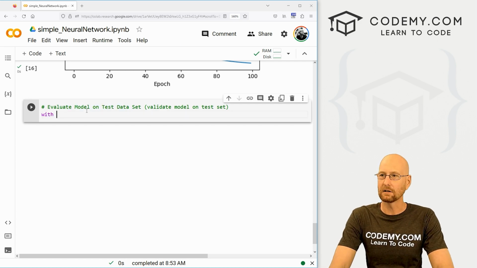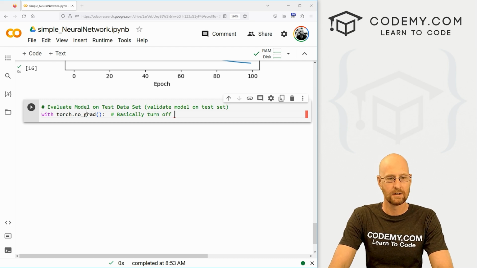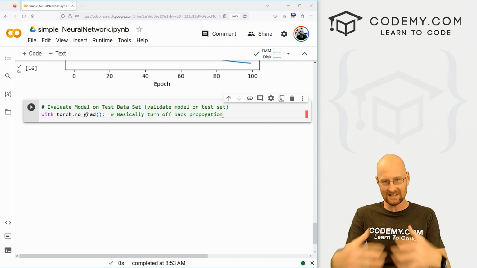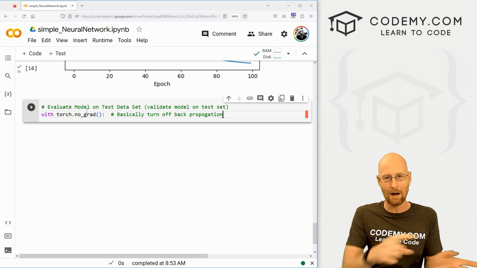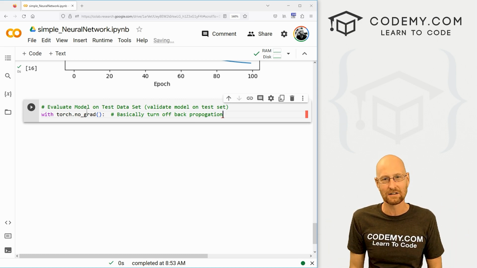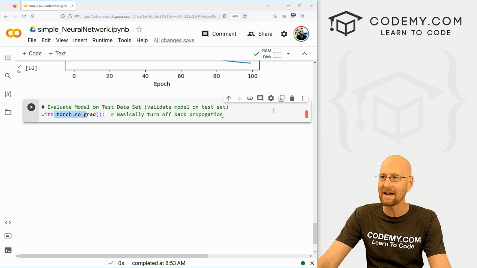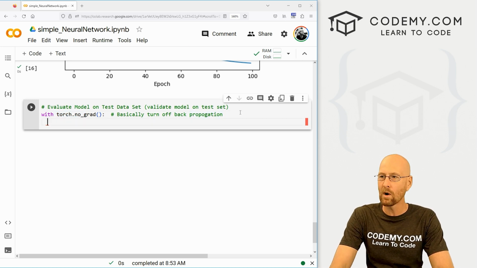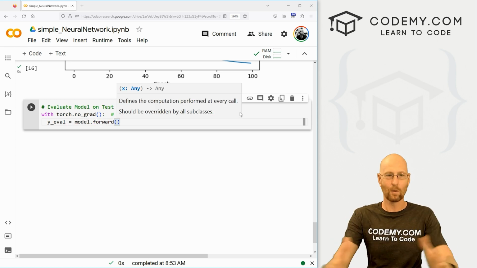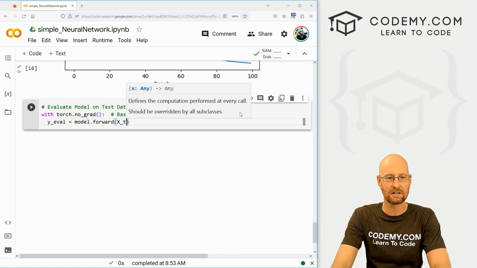So what we're going to do here is create a little loop, and let's say with torch.no_grad. And what this will do is basically turn off back propagation. So we want to send our test data into our model, but we don't need to back propagate and fiddle with the weights and things. We just want to send it right through. So we're going to turn off back propagation. torch.no_grad basically does that. And then once we do that, we want to evaluate. So let's go y_eval. And this is just going to be model.forward. And we want to send our data forward through our model. What do we want to send through? Well, this time it's x_test.